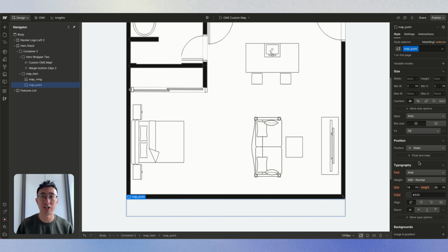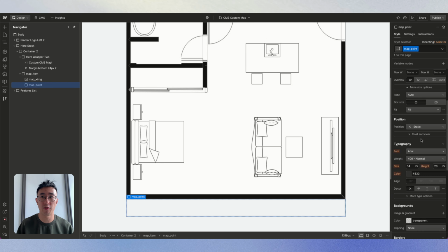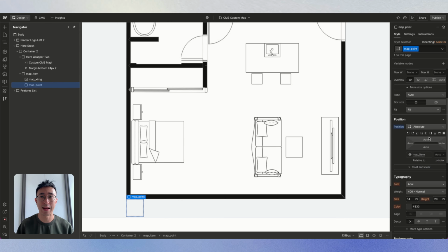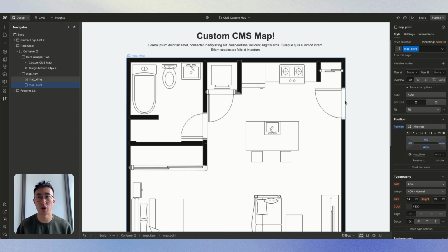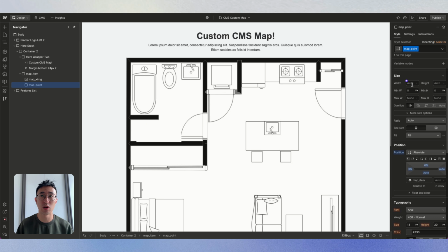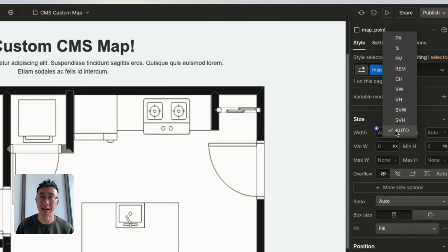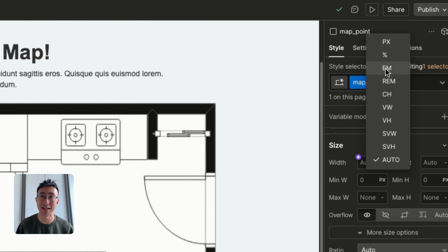I kept it super simple for this example. But what we can do now is change the position of this map point from static to absolute. And now it's going to be referencing the map item, which we set to relative right here. So we go ahead and pin this to the top left. And you'll notice you can't really see it because we don't have a width or a height. So in this specific width, let's go ahead and use a unit called EMs. If we hit this drop down, we're looking at this one right here, EMs.